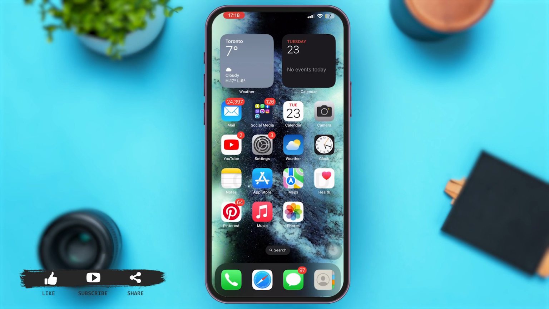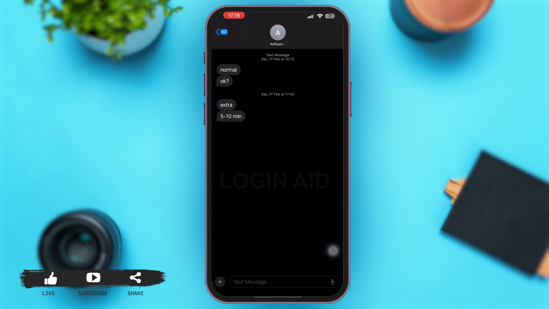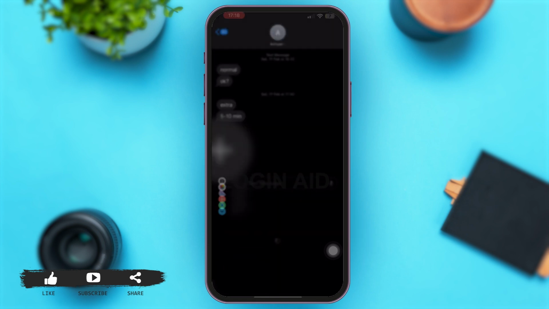So first of all, launch iMessage on your iPhone. Now once you are here, just tap open any conversation. So as I open this conversation, at the bottom left corner of your screen, you can see a plus icon. Now, simply tap on that plus icon. Here we go. Now, simply tap on the option of stickers.